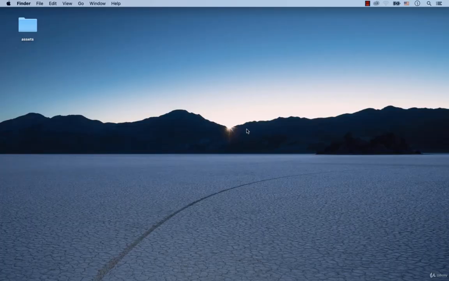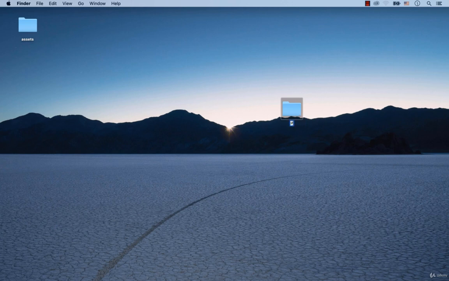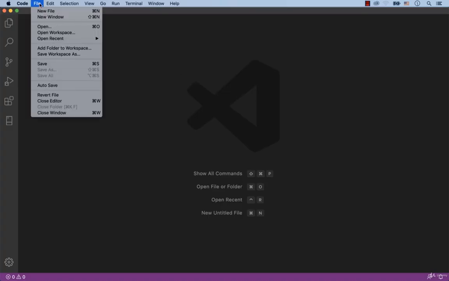Let's create a folder called Piano. Then open this folder in Visual Studio Code, or you can use any other text editor that you prefer.